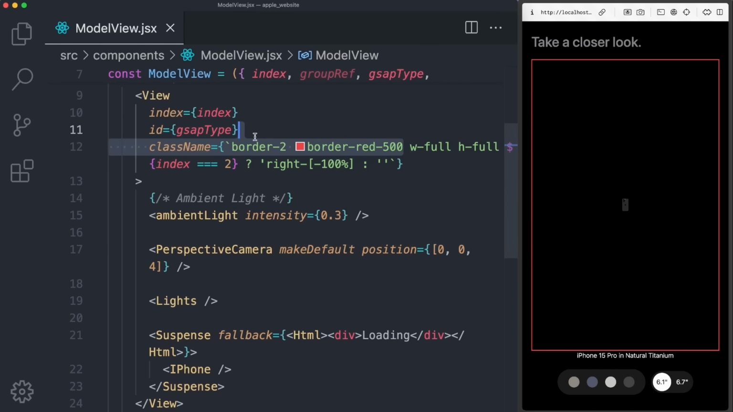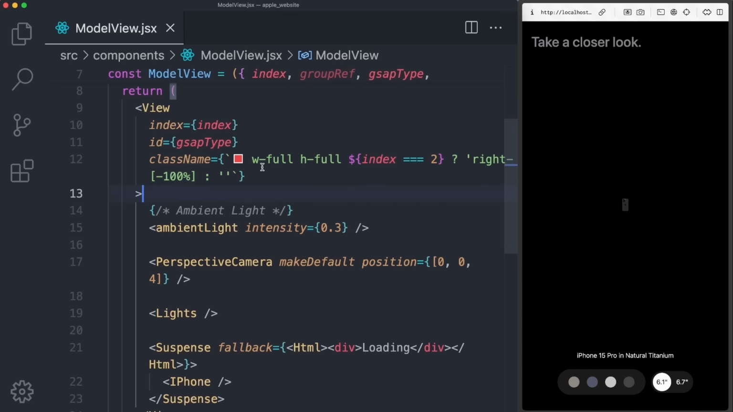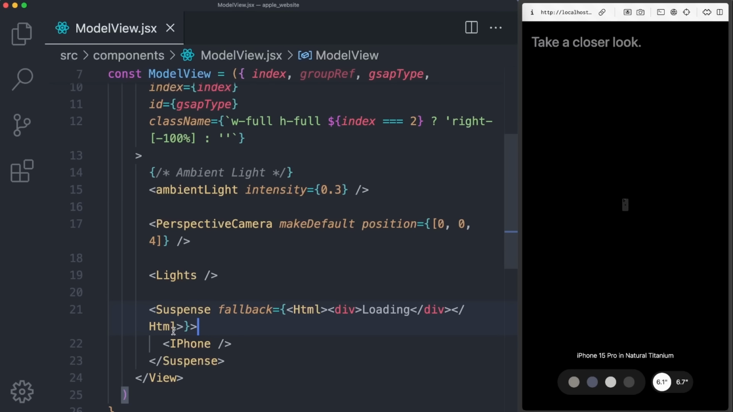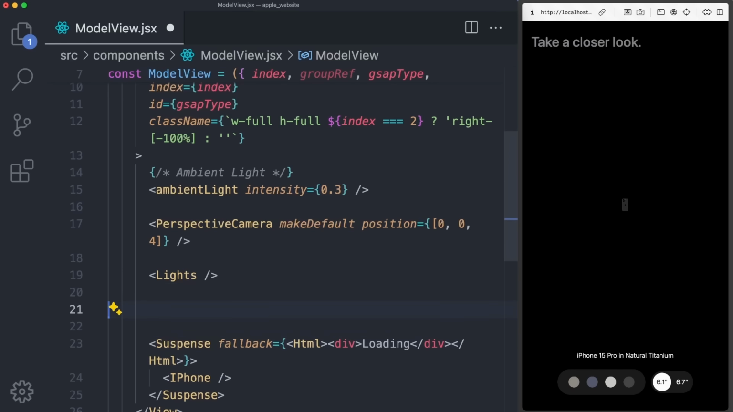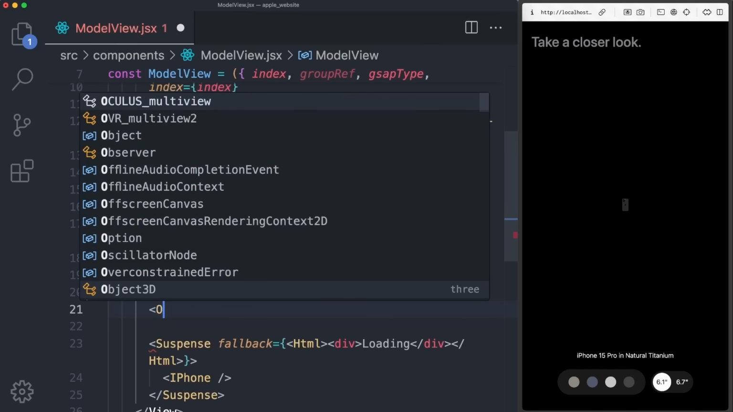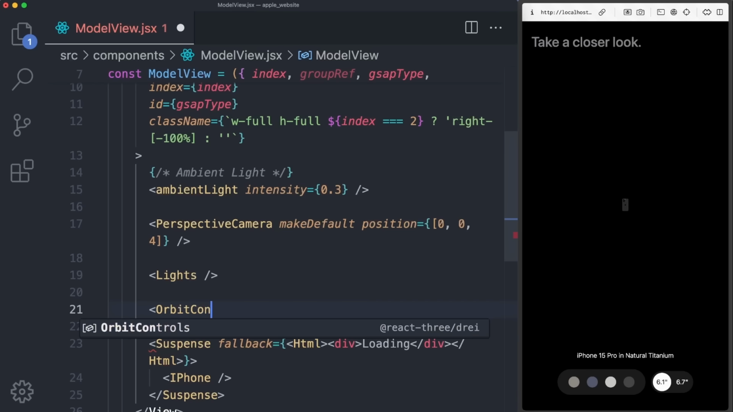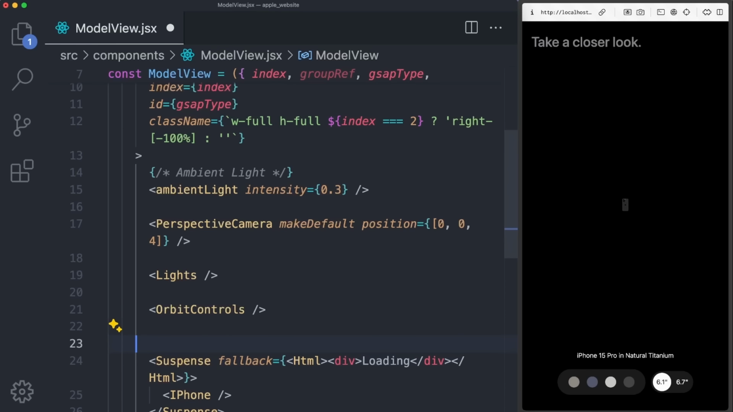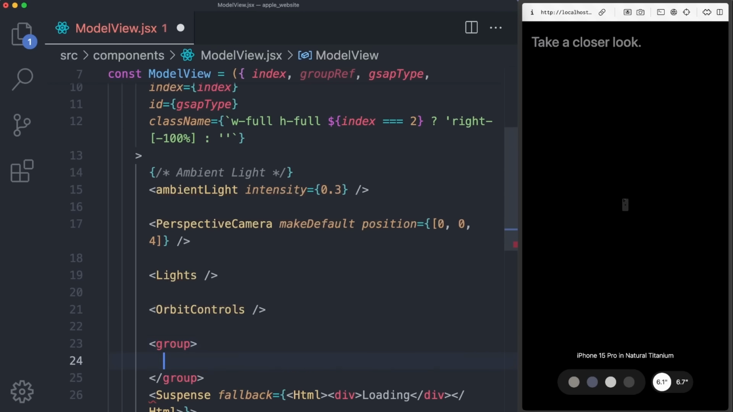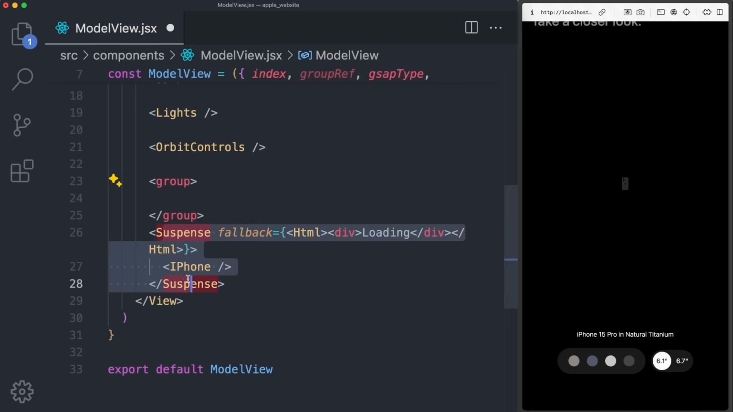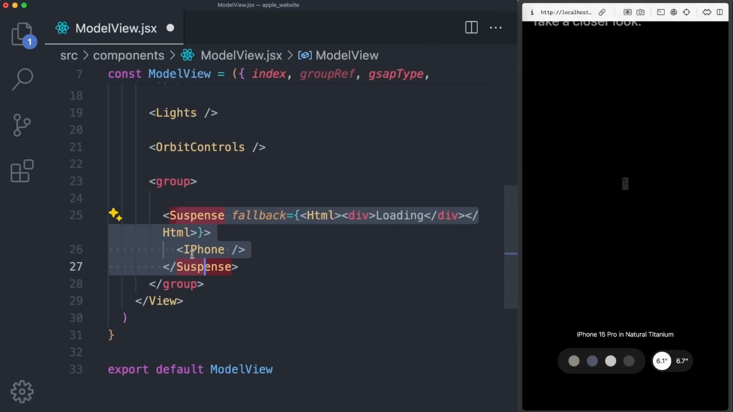While we're here, let's also remove this ugly border, and let's make this iPhone model the star of our show. I'm going to wrap this entire suspense into something known as orbit controls, which allow us to move the camera using the mouse. So I'm going to say orbit controls coming from React-three and that will be a self-closing component right here. So we don't yet have to wrap it, but we do have to wrap suspense within something known as a group. So a group containing the suspense and the iPhone, like this.